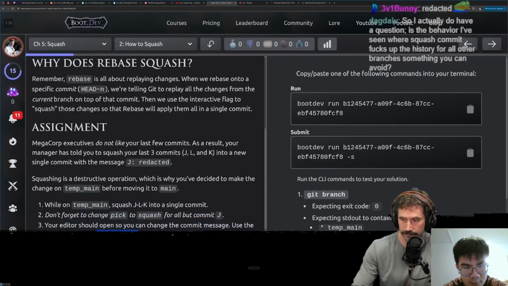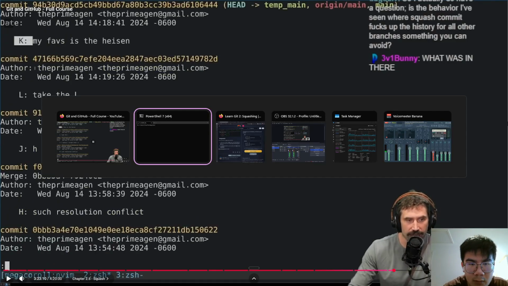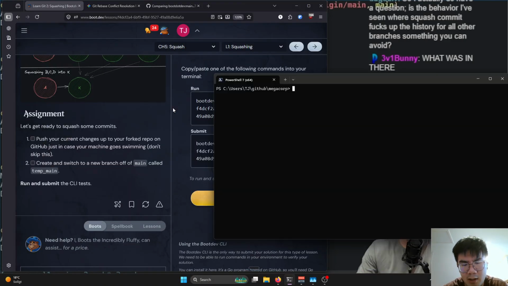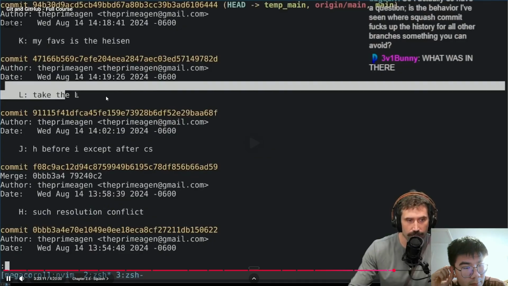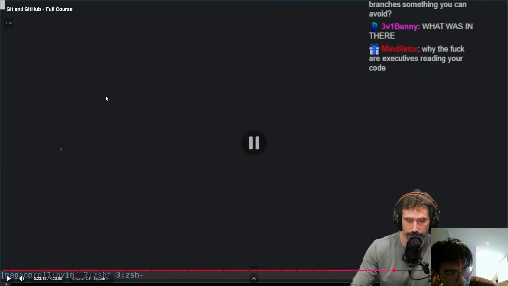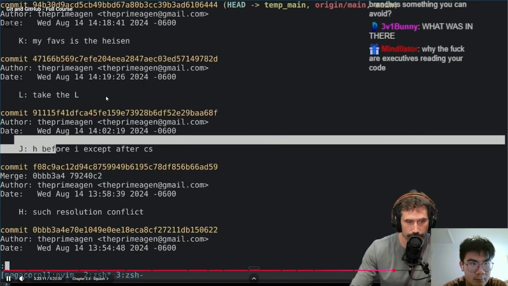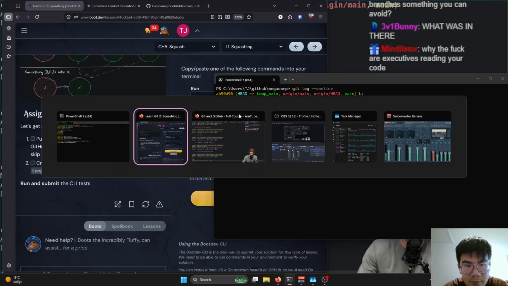Let's go. So I'm gonna go like this: git rebase. Oh, first git log --oneline. So we want to go all the way to J. So 1, 2, 3. Git rebase -i HEAD~3 to J. So 1, 2, 3. My case is 4.